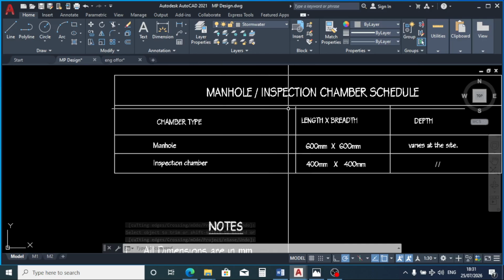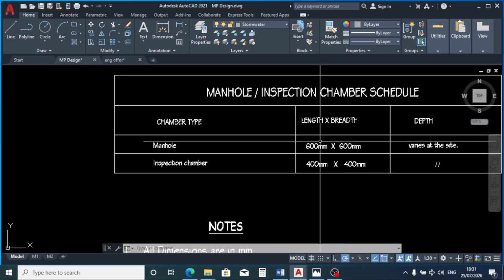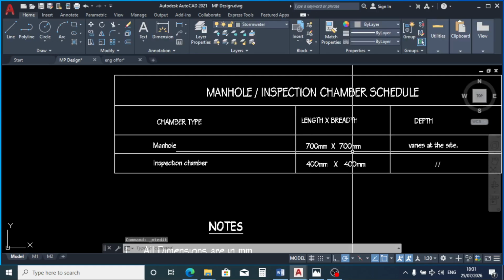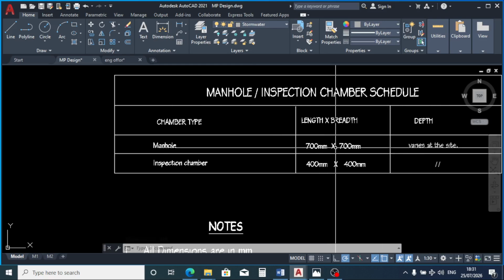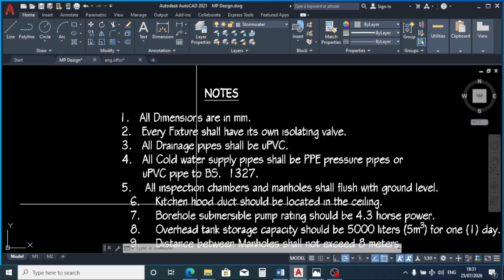Now this is a manhole and inspection chamber. For our manhole we used 700 by 700, that is 700 in length and 700 in width. As for the depth, the site condition shall tell. That is why it's written varies at site.